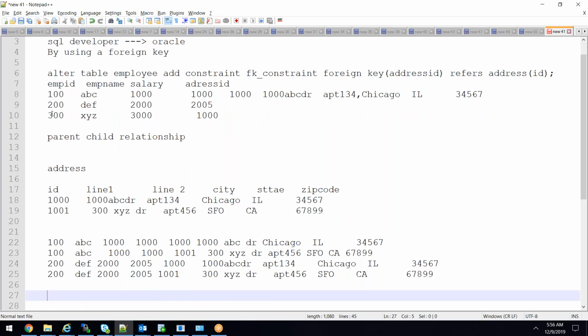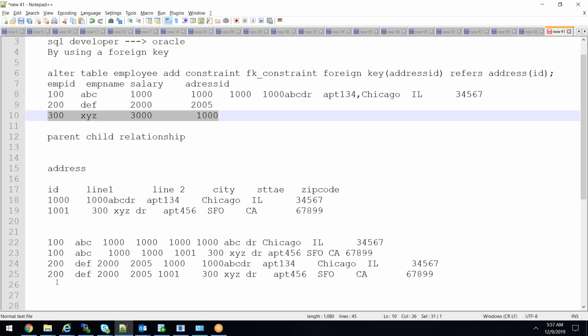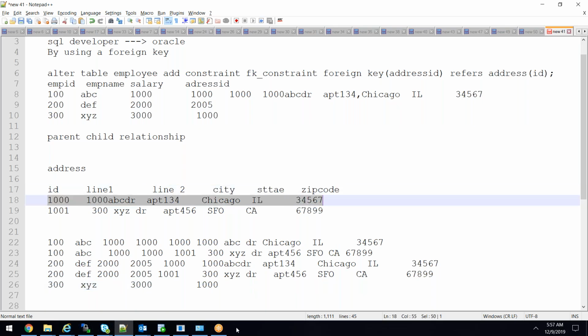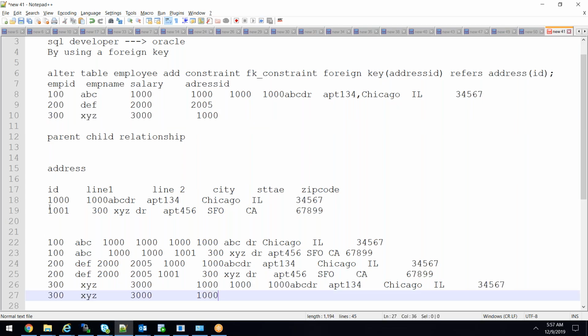Similarly, you will get the third record of the employee table, 300 XYZ, joined with the first record of the address table. The third record of the employee table will be joined with the second record of the address table.